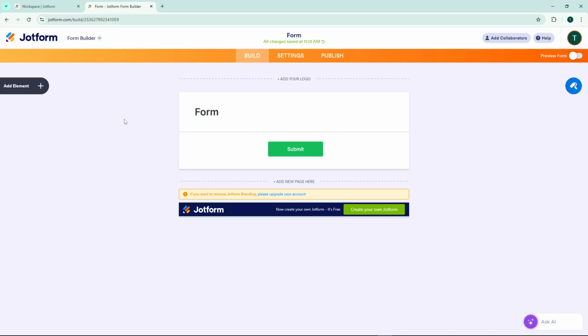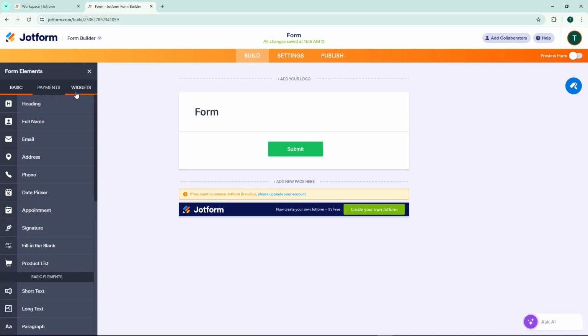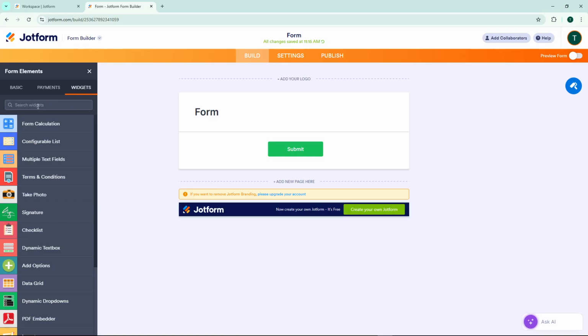Now that you're in the form editor, direct your attention to the left panel. Here you'll find the Add Elements section. Click on it to reveal all the different types of elements you can add to your form. From this menu, click on Widgets. This is where Jotform houses its advanced features and third-party integrations.